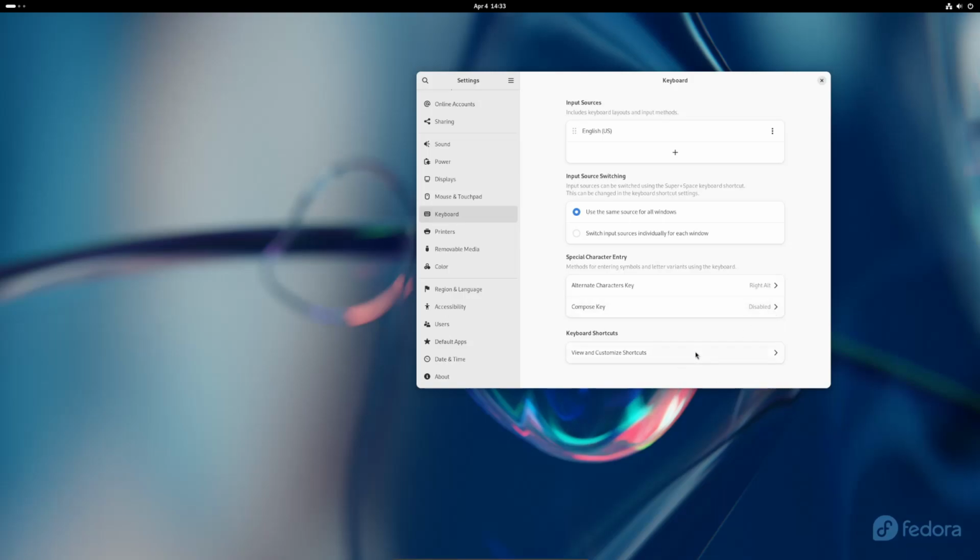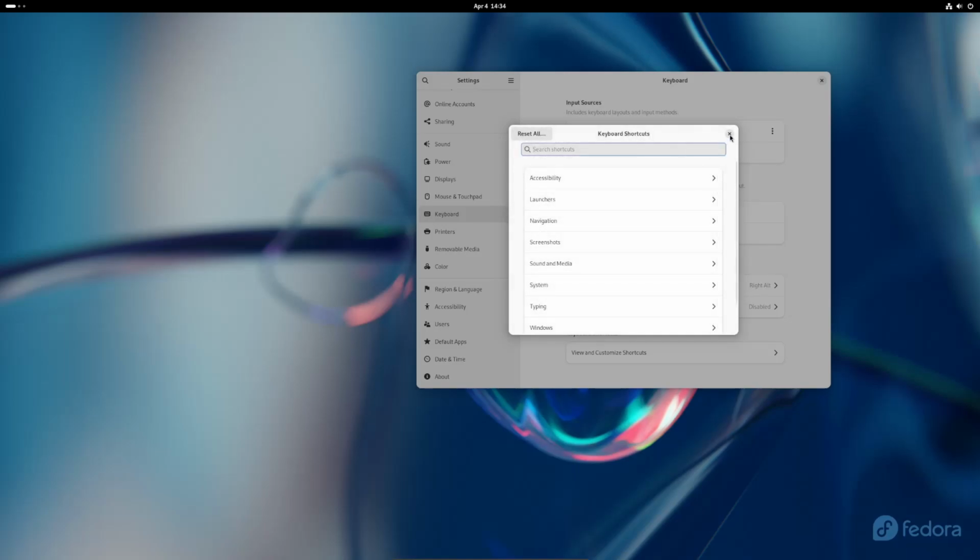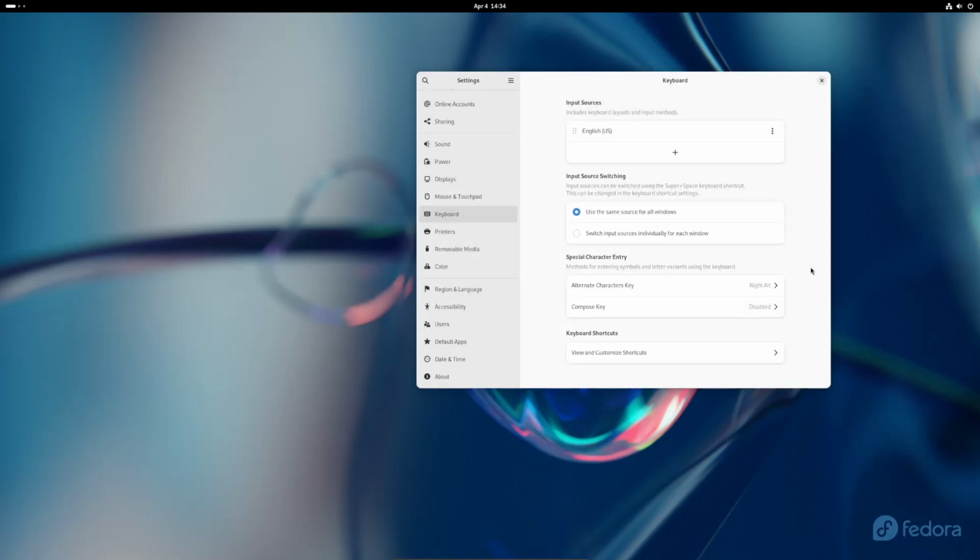And then we have keyboard shortcuts. Feel free to look through these. I do not have time to go through and explore what all these do. If you care about learning keybinds, go ahead and learn these. But I'm going to consider it outside the scope of this video.